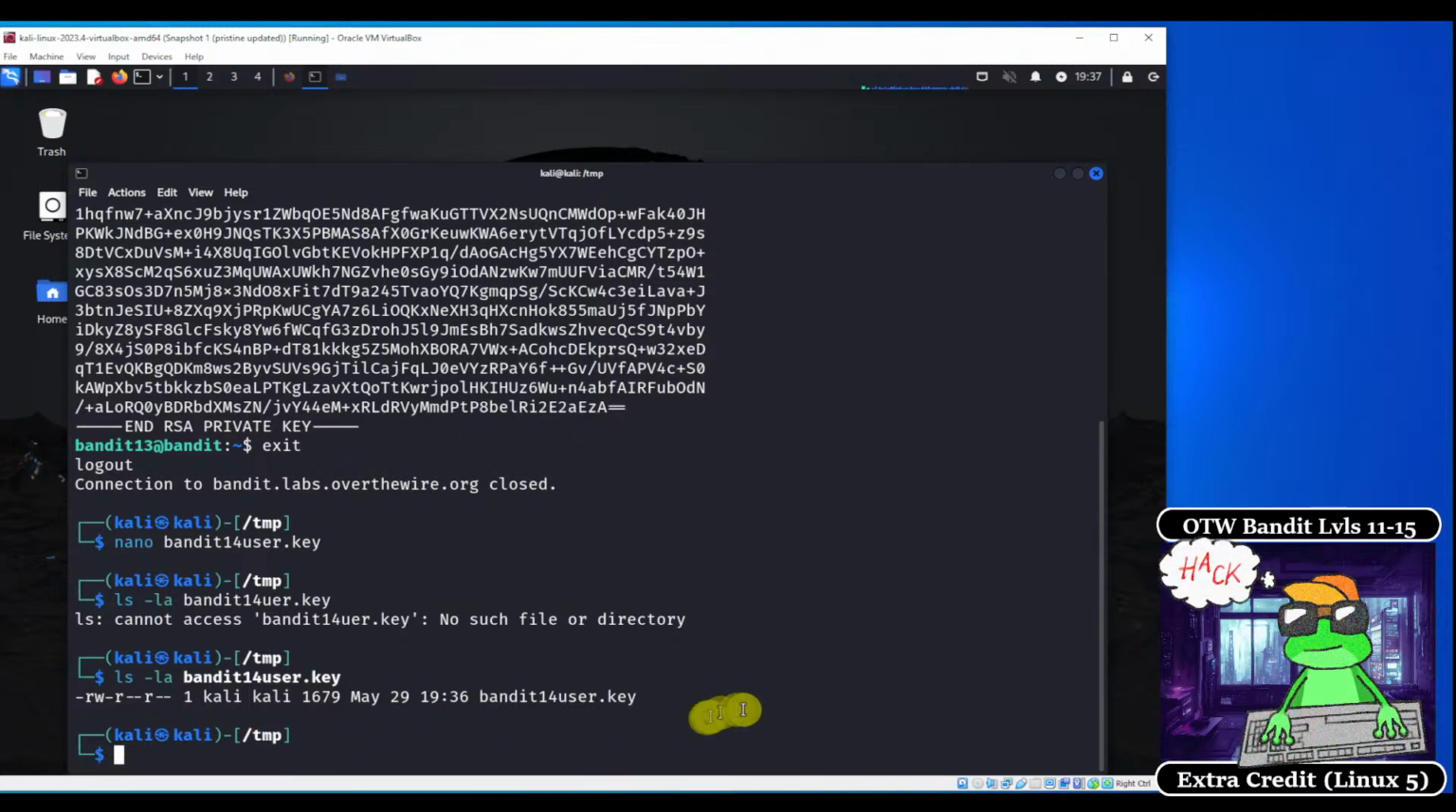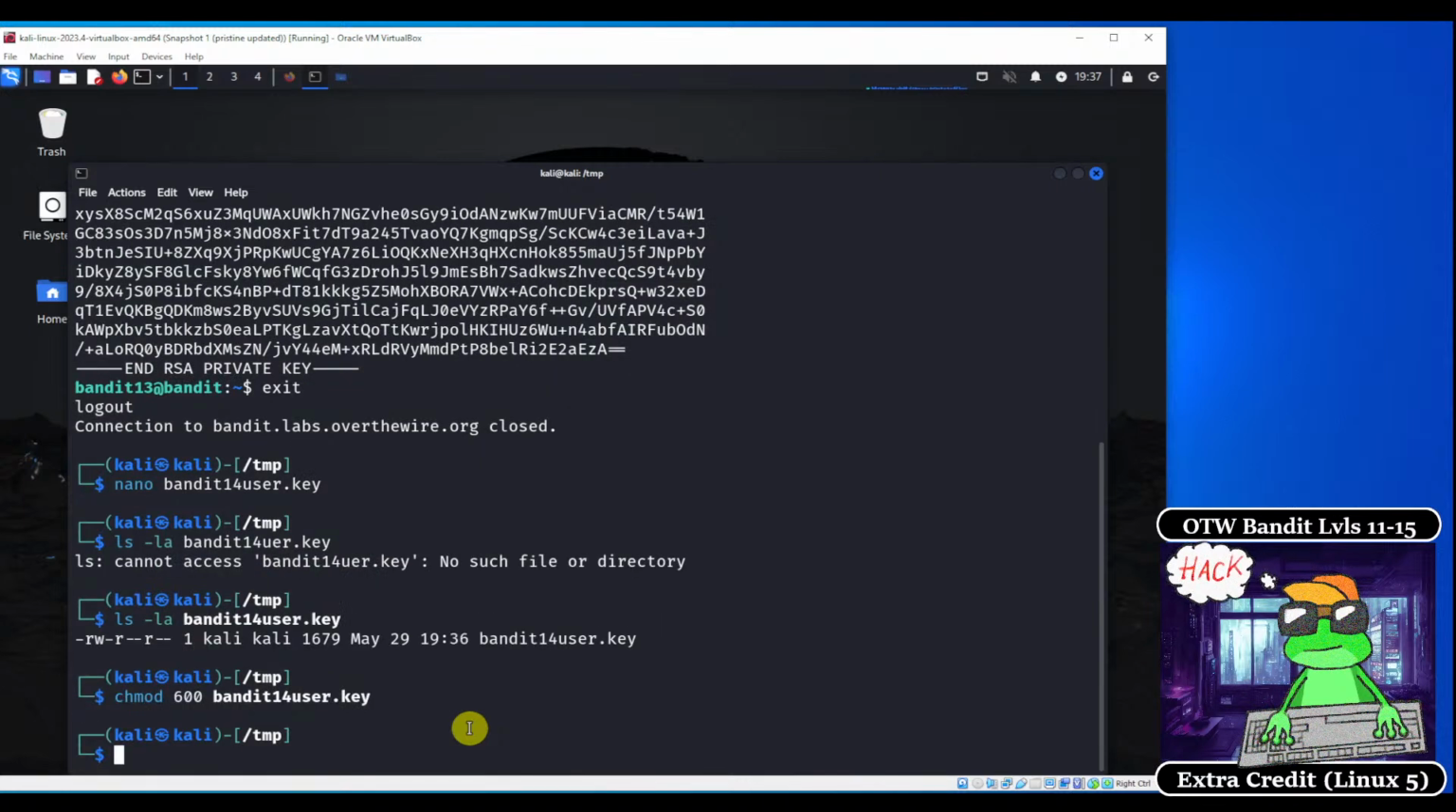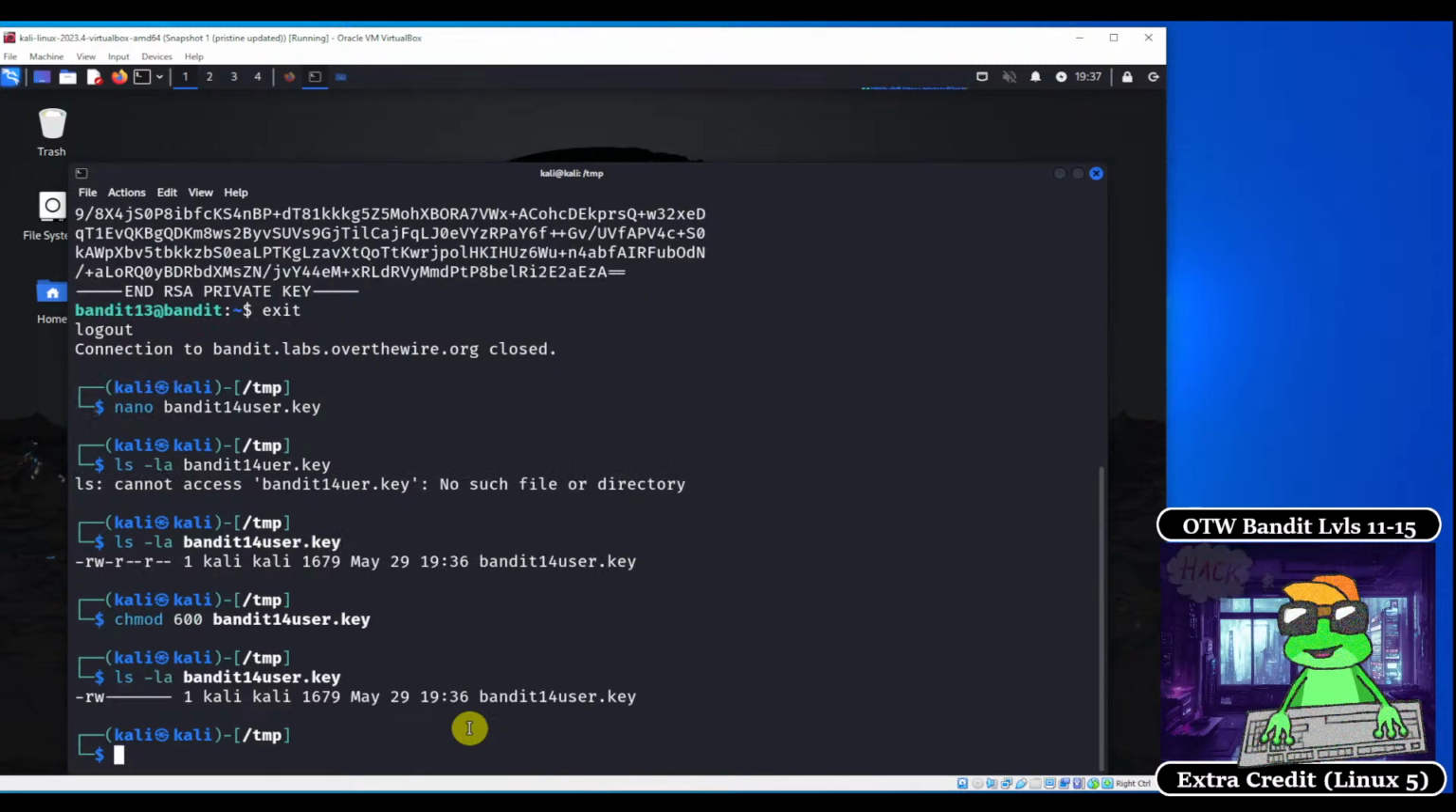So what we need to do is change the file permissions on this file, and we can do that with the chmod command. So it's chmod 600 and the name of the file. So it's bandit14 user.key. So after we've done that, we see that the permissions on this particular file have been changed, whereas previously they had read permissions for the group and read permissions for all users over here.